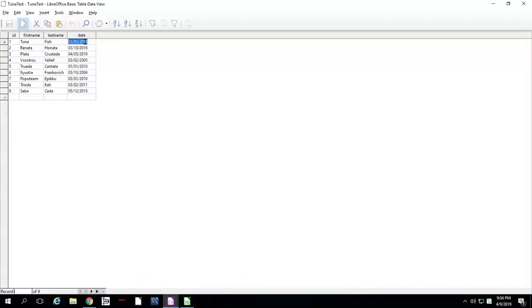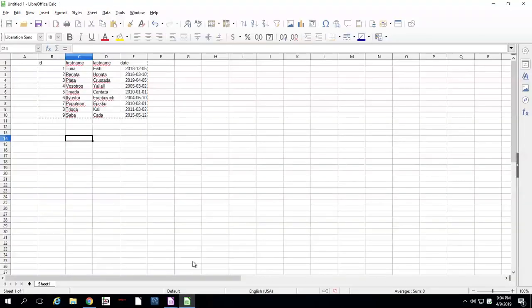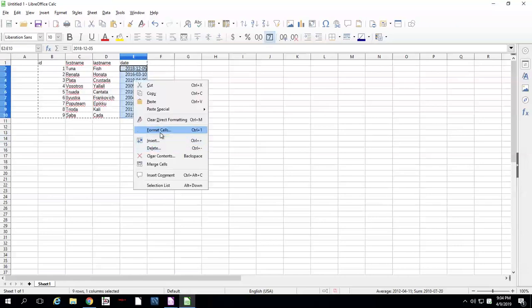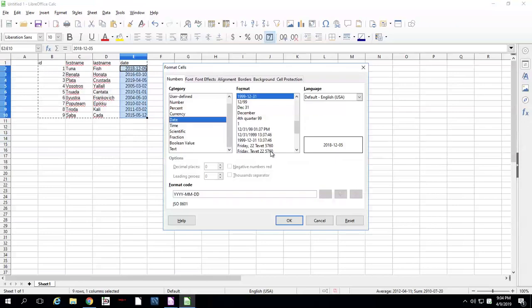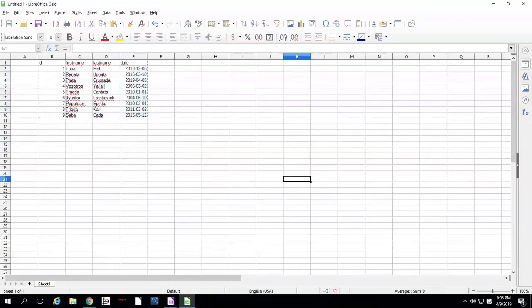And again, the date is mystifyingly correct here, but I had to convert it to this format here. And again, all I did was select the whole column, right click on it, click format cells, and then I just type in a different format code down there and it works.